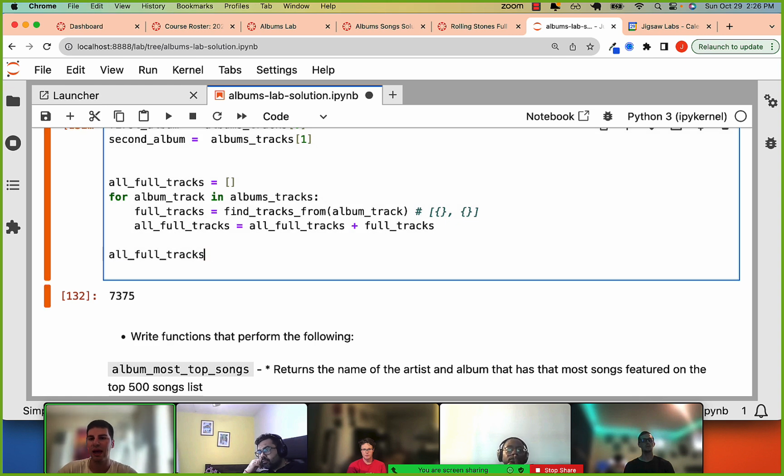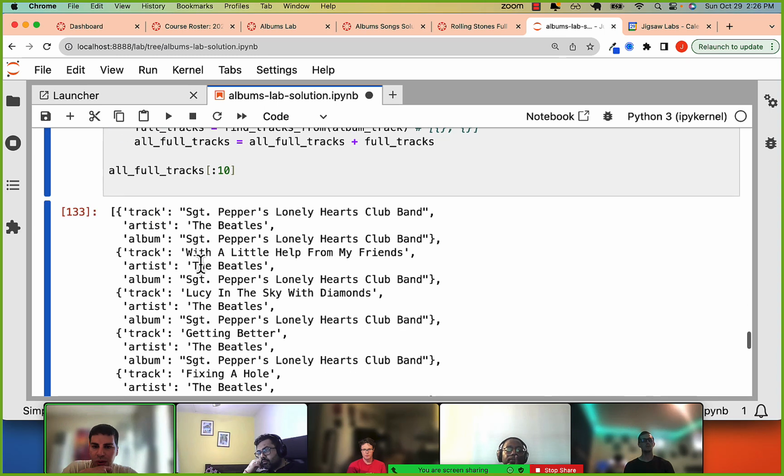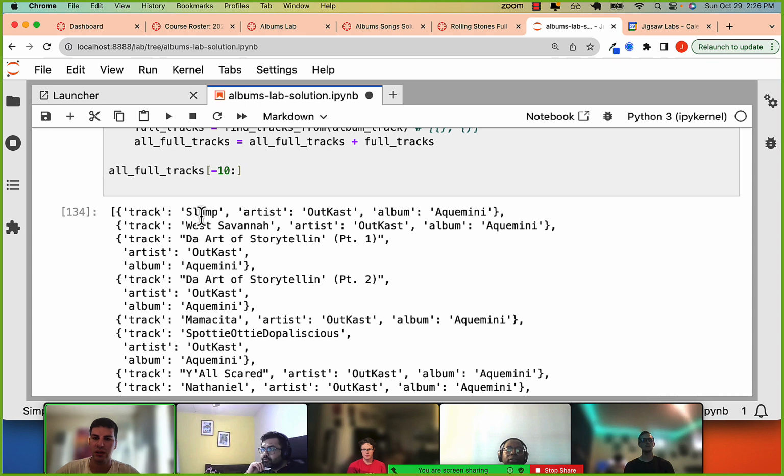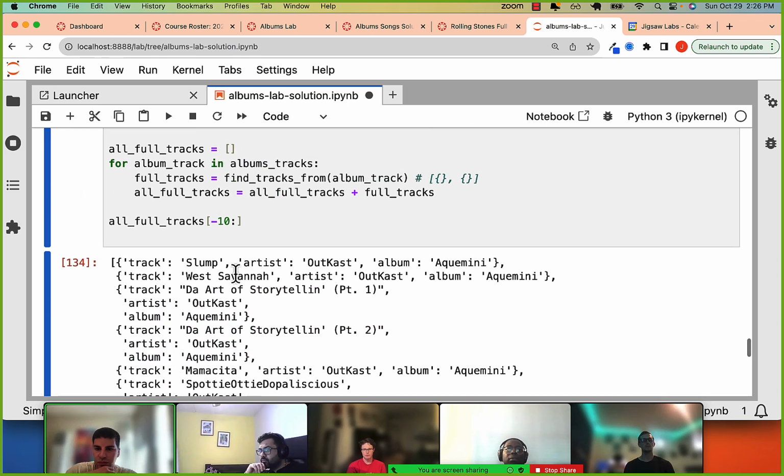So now we have at least what's close to, if we look at some of the data, each track, Sgt. Pepper's, this is a different track, this is the next track. I'd also like to look at maybe the end of the data, so let's say -10 to the end. So here's our Outkast material. Again, we have the track, the artist, track artist. So this looks pretty good in terms of the data.